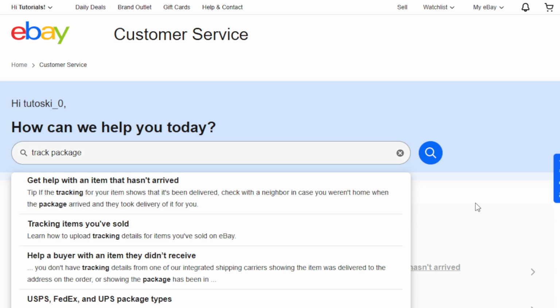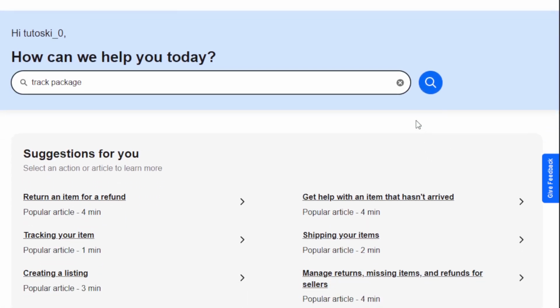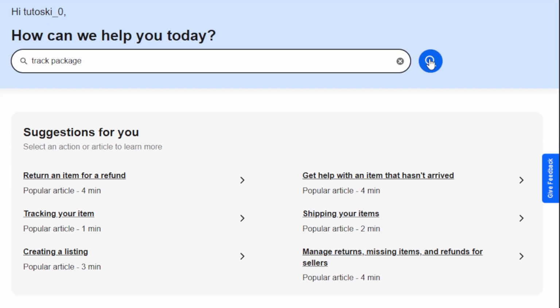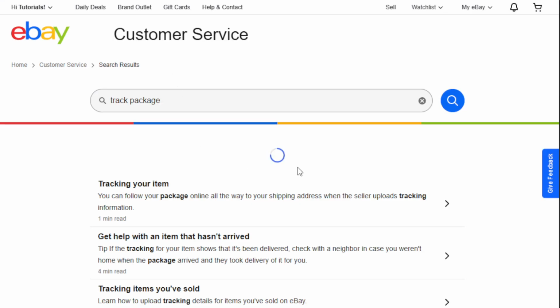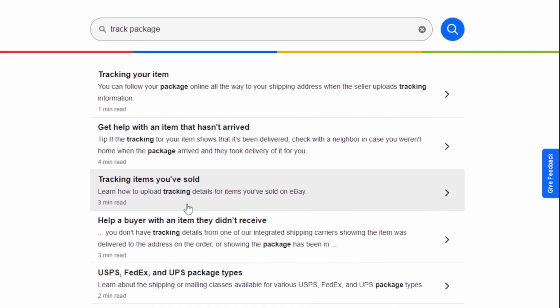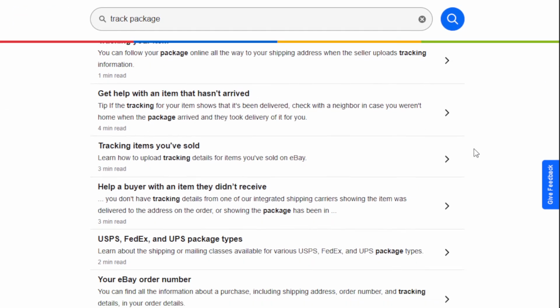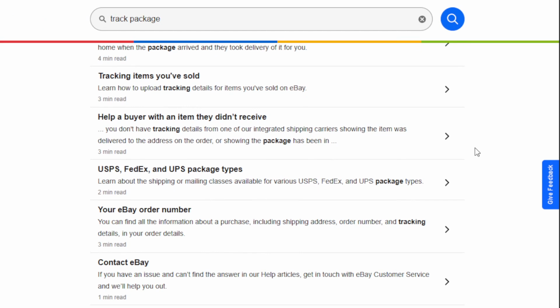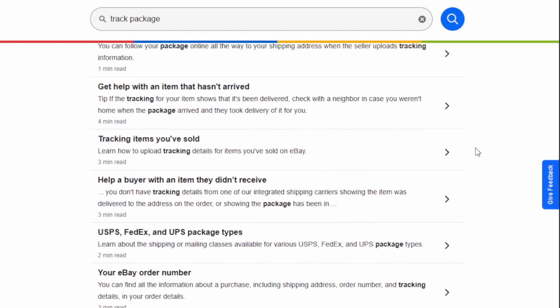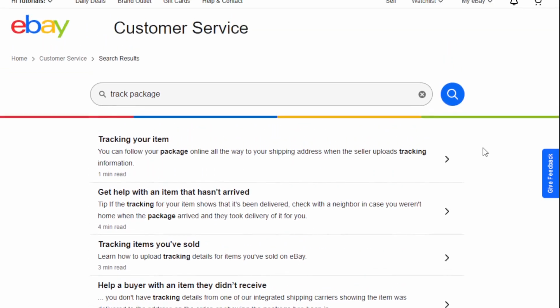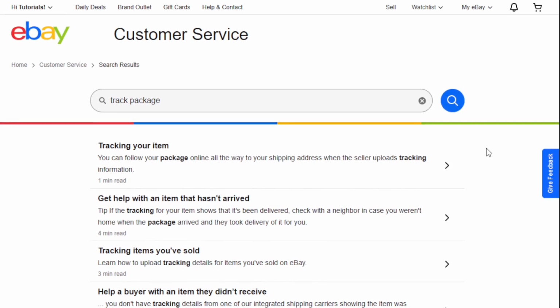After entering your keywords, you'll be presented with a list of potential solutions. This is where you can browse through different articles and resources provided by eBay. The Help Center is packed with solutions to a wide array of potential issues, from setting up an account to troubleshooting order problems. Take your time to go through the options and click on the ones that seem to match your problem most closely. It's like having your own personal library full of helpful guides and information.